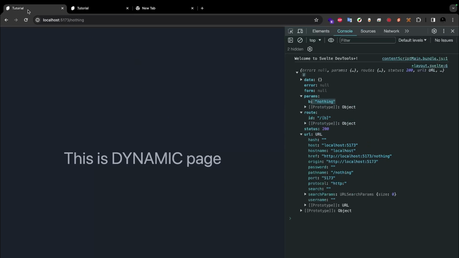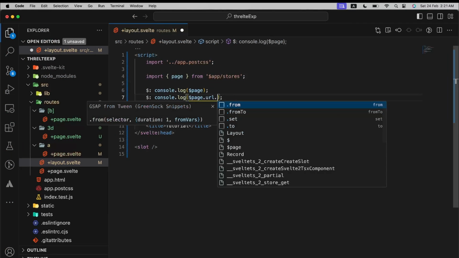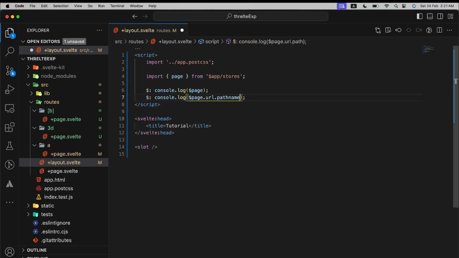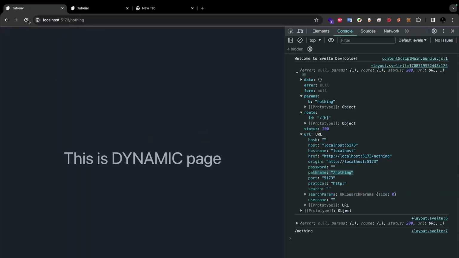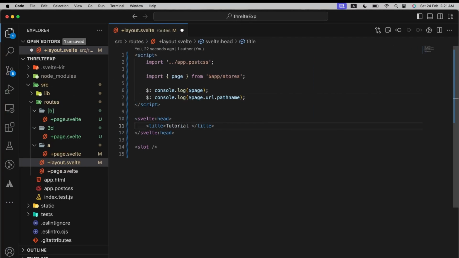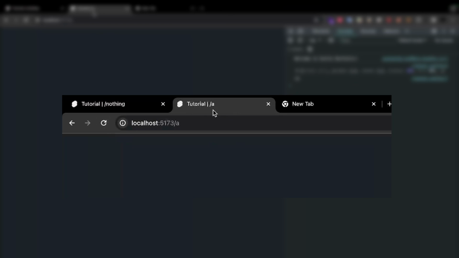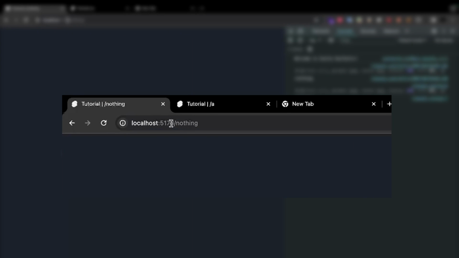I will use the pathname to dynamically render the page titles. Let's start by console logging url.pathname to ensure we have selected the correct variable. Let's check on the browser again. Now incorporate the variable into the title using curly braces. Checking the result in the browser, you will see the titles for both static and dynamic pages updated according to the URL parameter.